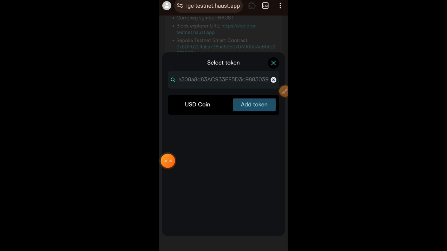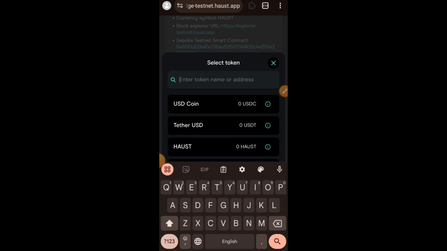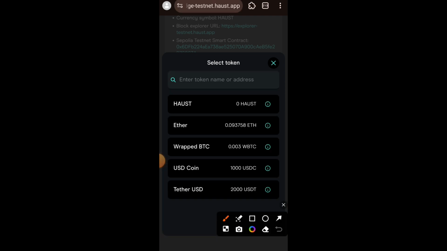I am doing the same thing for USDC. I pasted the address, then I am importing it. Repeat the same thing for wBTC and Ethereum, and once you have done that for all the tokens, we can now start testing. The first token I'll be testing is USDT, and you can see that all the tokens that we minted from the Explorer, they are now here. You can see my 2000 USDT, 1000 USDC, and the rest.